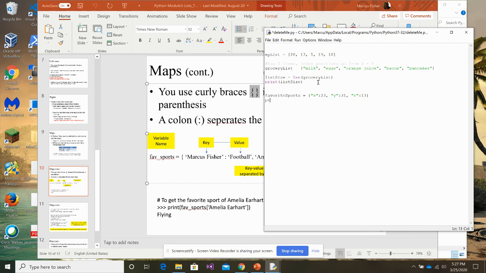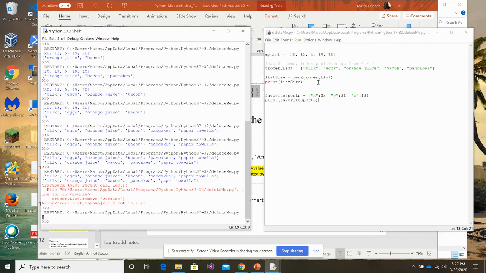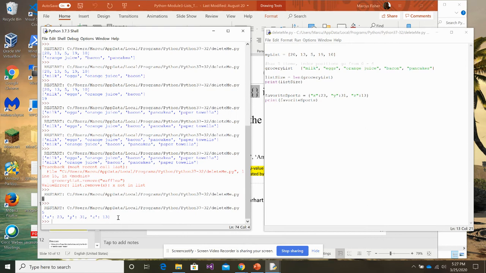It's not pretty printing, but you can print the whole favorite sports and print it out. You can see it right here. Okay, so I created my dictionary. Again, key value pairs. Each key and value is separated by a comma, and then I just simply printed it out. However, you typically don't print the whole thing out like this, but this is how it's used.